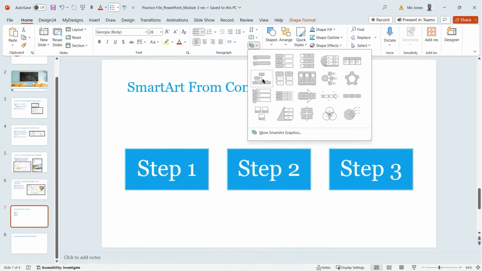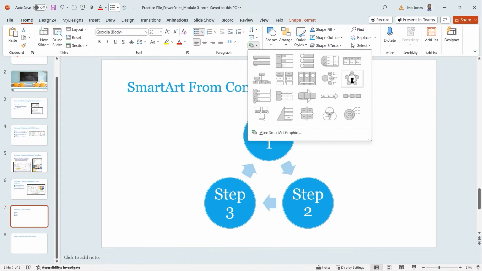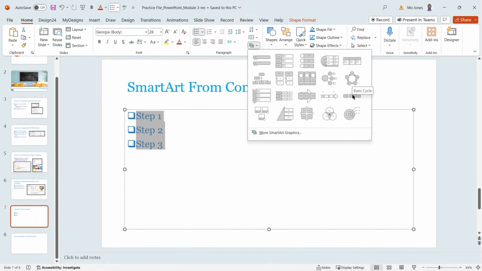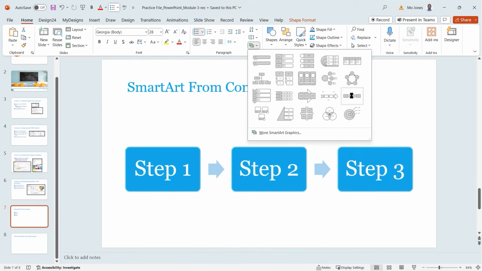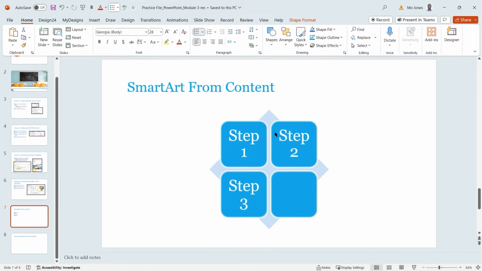Some of these are different. Here's an org chart. So if you want to create an organization chart, you can pretty much do that in PowerPoint. Here's another variation, hierarchy. So we can express something as a list, a hierarchy, a process, a cycle. Lots of different options that we can use here. I'm going to click on More SmartArt Graphics. Let's take a look at the library to get an understanding of what we can do.